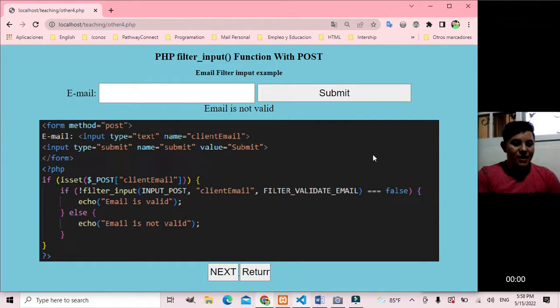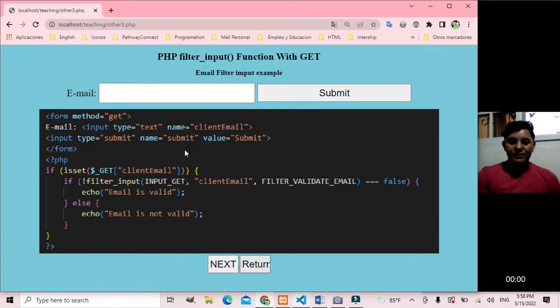Our classmate can give us more information about post and get. The only thing that changes is the method that you need to use.